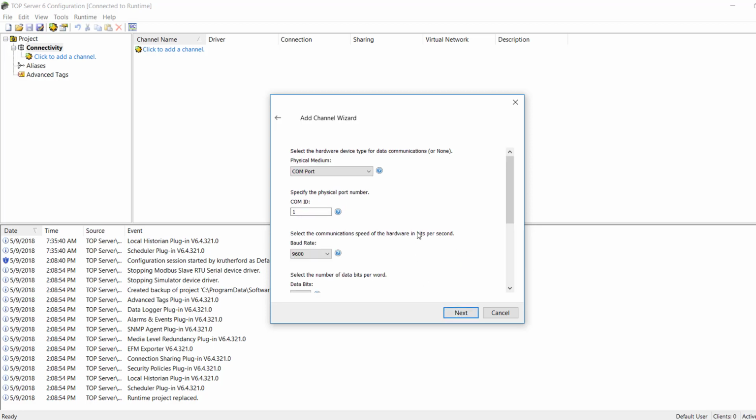Now we need to select the appropriate connection type for this device. If using a serial connection, you leave COM port selected here, and the serial port settings, such as your COM ID, baud rate, data bits, parity, and other serial parameters, must be set to match those of the actual device.